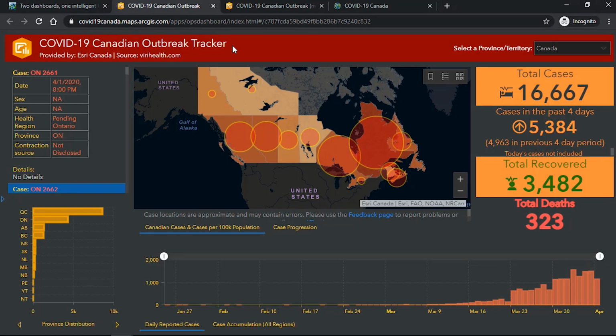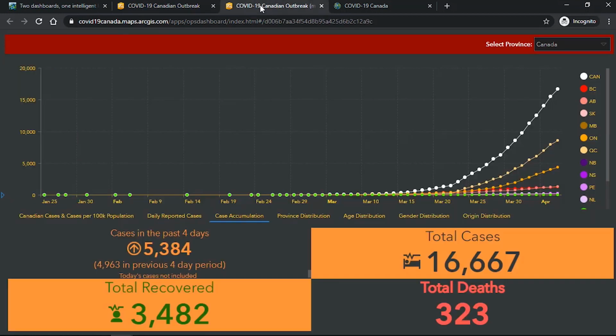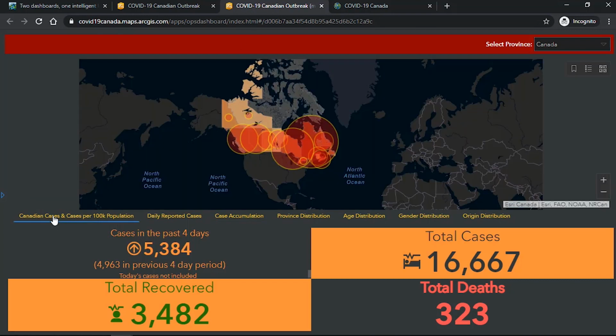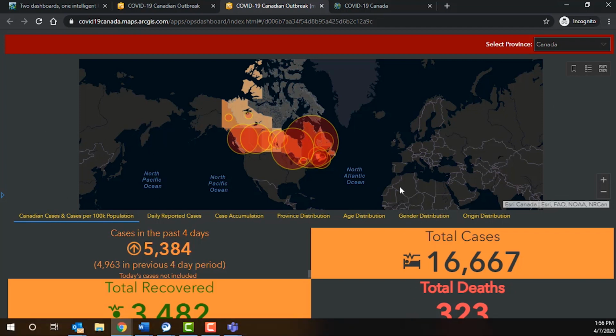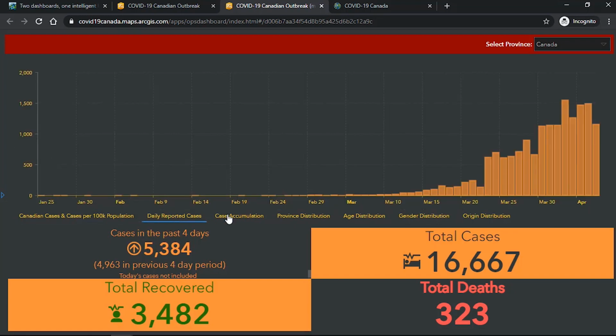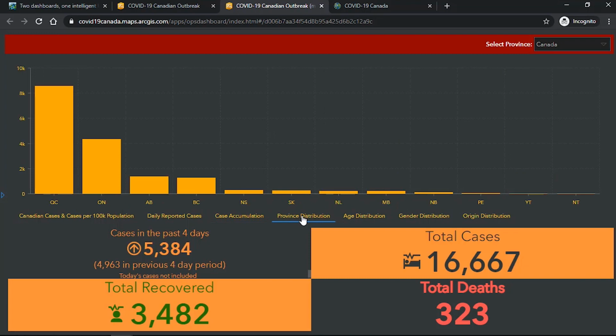The first one is that desktop version of your dashboard. What we're looking at here is a COVID-19 Canadian outbreak dashboard. It was created by Esri Canada, and the second piece is the same dashboard but configured for mobile devices. It has all the same content, but as you can see, it's stacked vertically. This is following best practices, and the different maps and charts are then stacked on top of one another to conserve your screen real estate.